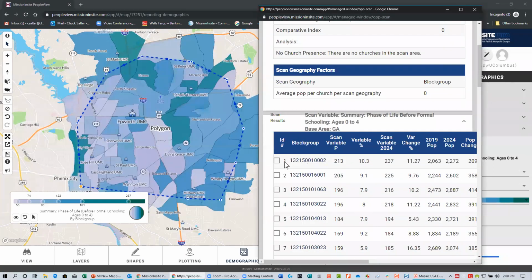213 0 to 4-year-olds in that neighborhood. You see where the marker is? Right to the east of the church. Here's 205, clear to the west. Here's 196. So we can quickly learn the top 4 or 5 neighborhoods where children exist. So the learning for this congregation would be, there's a pretty significant population of 0 to 4-year-olds not far from them to the east. That's Opportunity Scan.